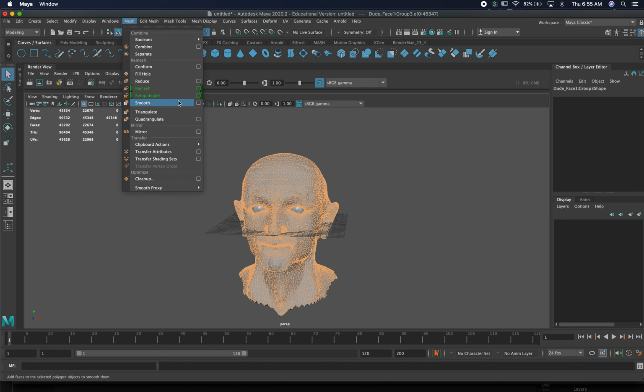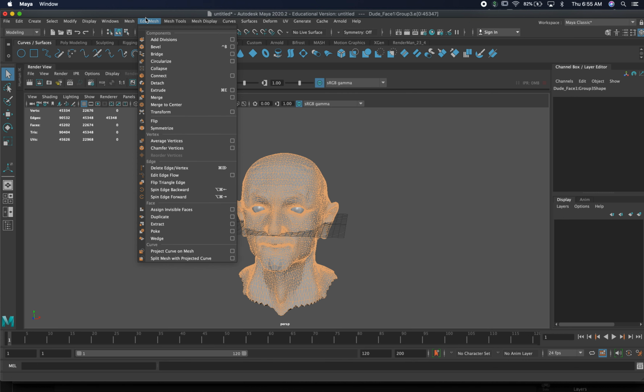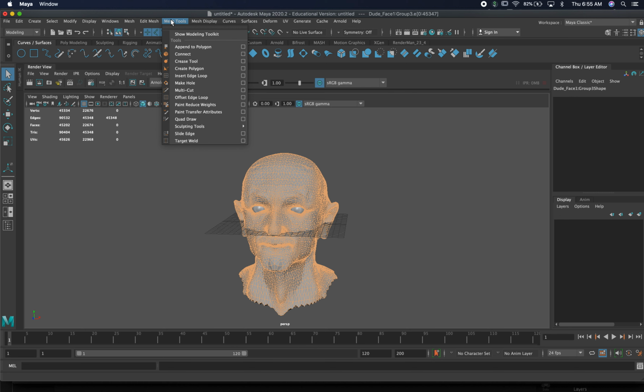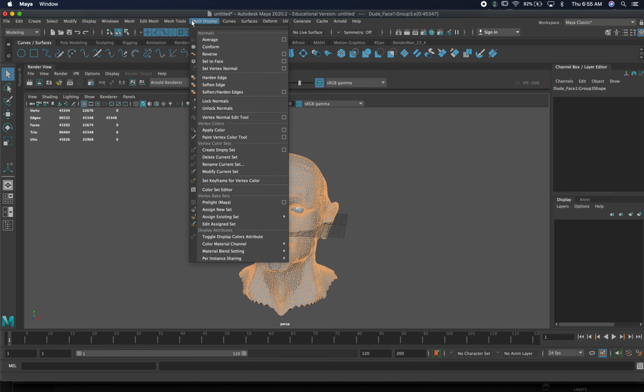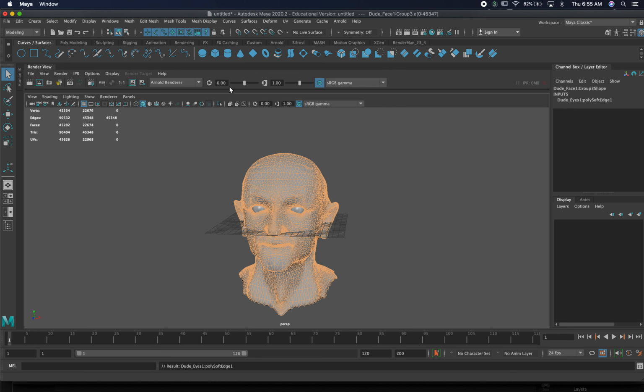I think it's not smooth. It's called harden edge and soften edge. You're probably seeing and yelling at the screen. Let's go mesh tools, mesh display. All right, there it is right here. So it's in mesh display, and we want to soften edge. All right, if you don't do this, it'll come up rough.